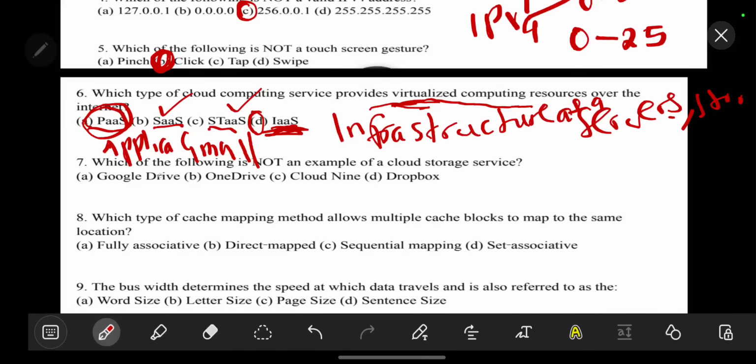Let's look at number 7. Which of the following is not an example of a cloud storage service? So remember, we have already talked about Google Drive, OneDrive, and Dropbox. These are actual cloud storage services. However, Cloud9 is not.